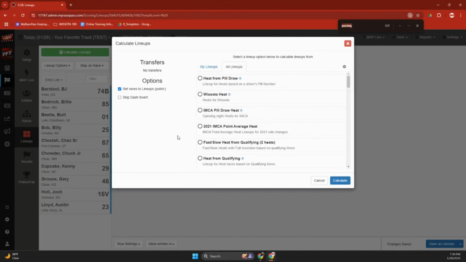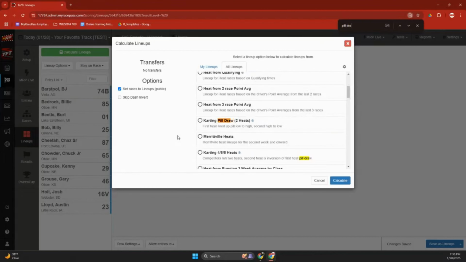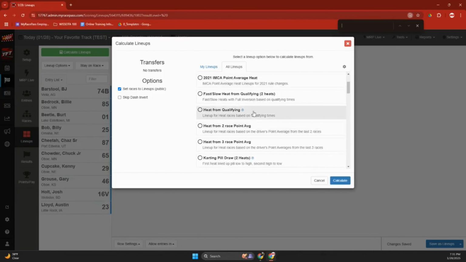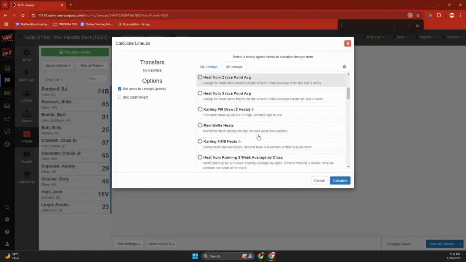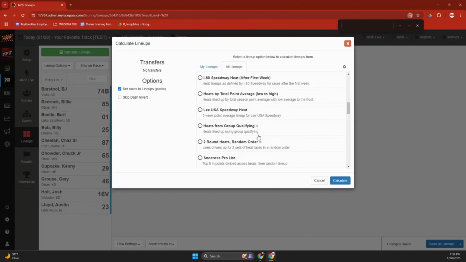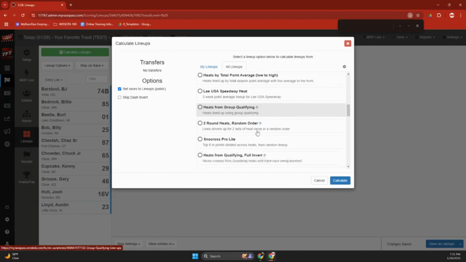If you're doing pill draw, there's a couple of different pill draw options, whether that be regular or staggered. There's IMCA-specific lineup options. There's WSOTA-specific lineup options. There's lineup options for a number of different topics in here. Fast, slow heats. There's karting stuff. There's point average stuff. I'm going to jinx it here because somebody's going to show me something I've never seen before, but it's almost to the point now where it's hard to find something that we haven't done at some point.